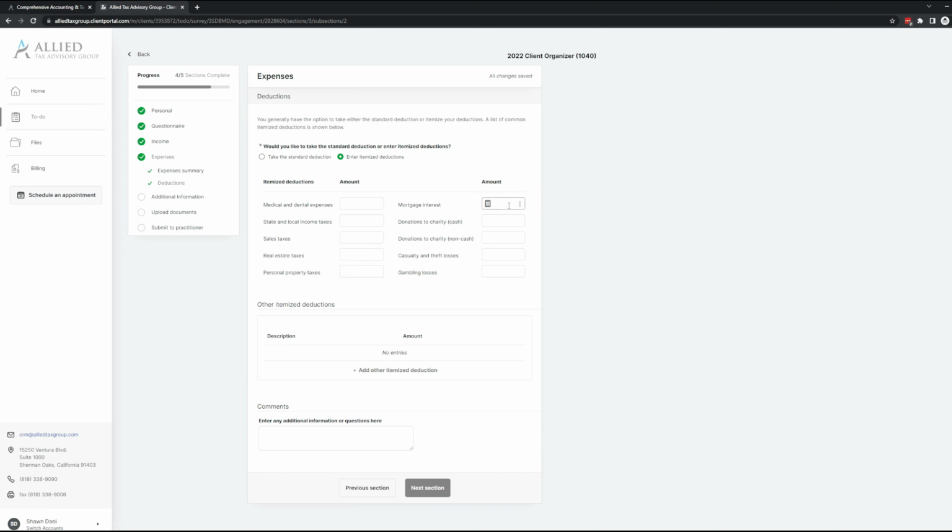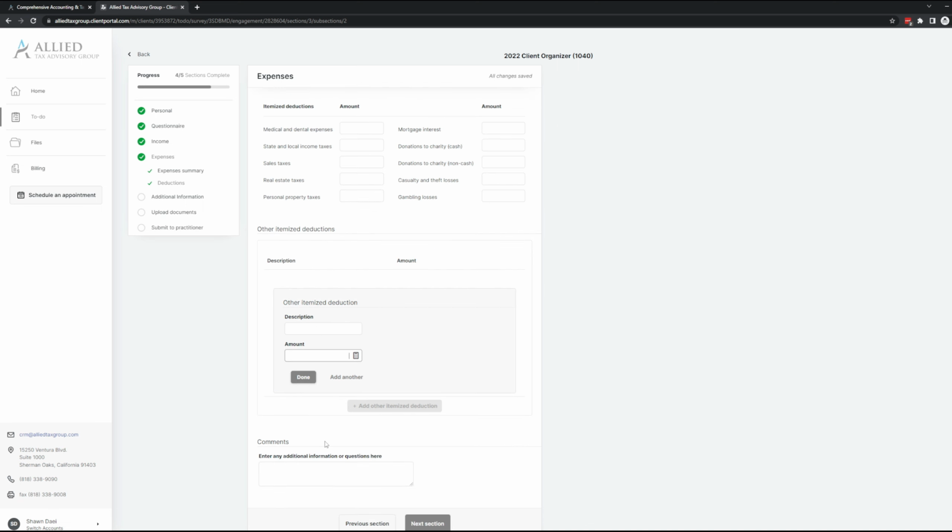Mortgage interest expense, donations that you made in cash, non-cash donations, casualty and theft loss, and then gambling losses. Other itemized deductions: if there's something here that's deductible and you don't see it, you can add that here. So you can put a description and the amount, and our staff will review it and make sure it qualifies as an itemized deduction, and we'll take it.